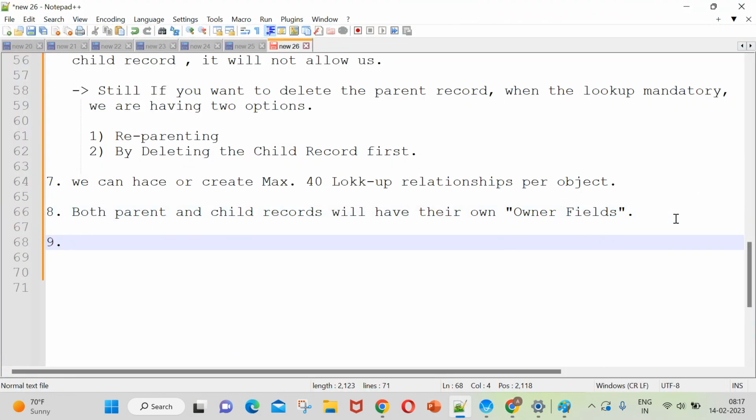Coming to the ninth point, sharing settings. We will discuss OWD once we start the relationship. And we can make a standard object a child object with the custom relationship.